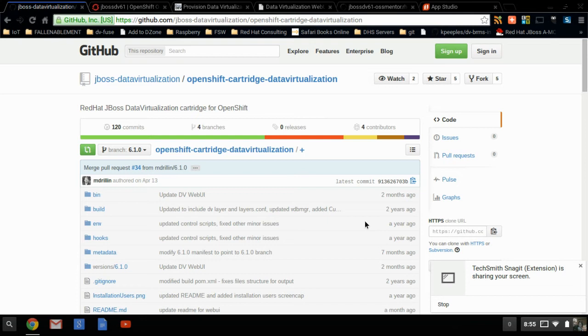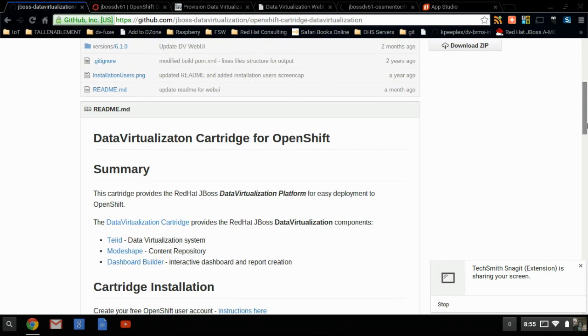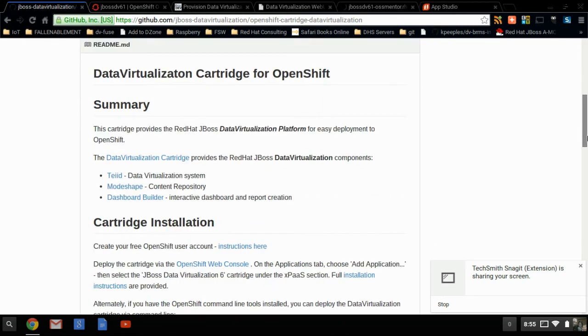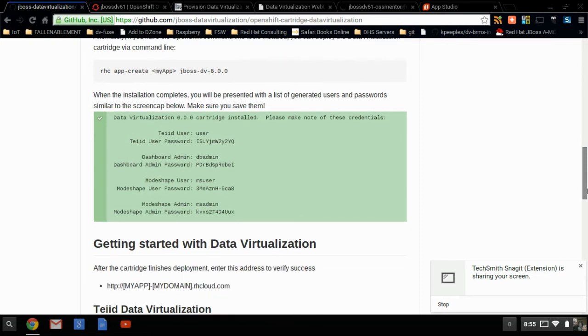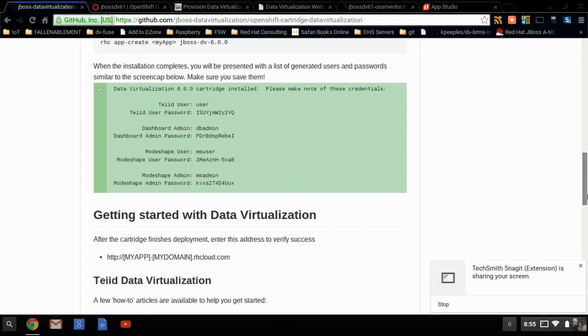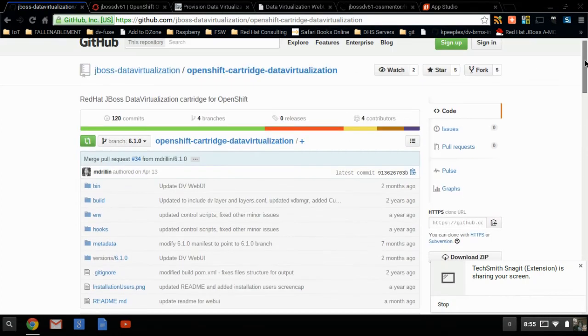You can look at the OpenShift cartridge for data virtualization out on JBoss data virtualization, and it has all the instructions for creating your application on OpenShift, including some articles here. So I'm going to briefly describe it, and you can always go back to these articles.